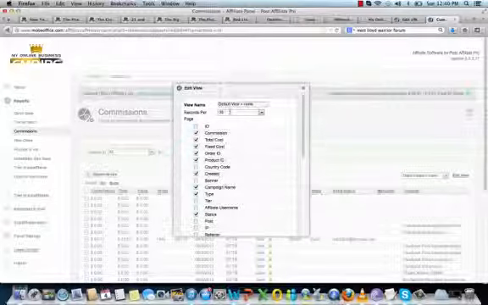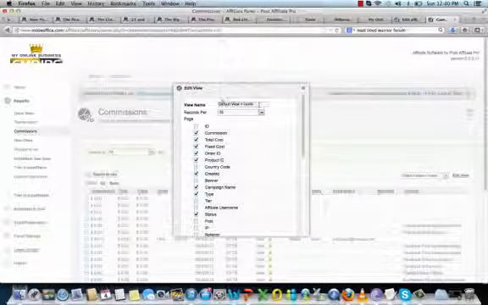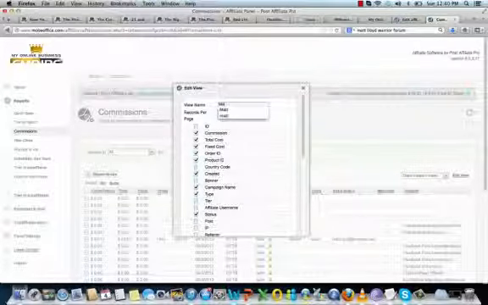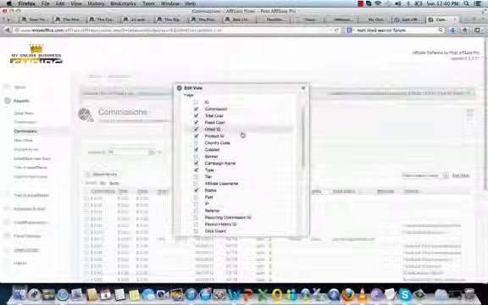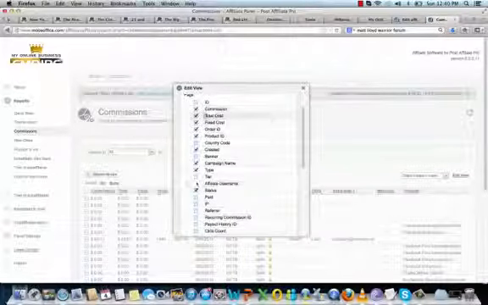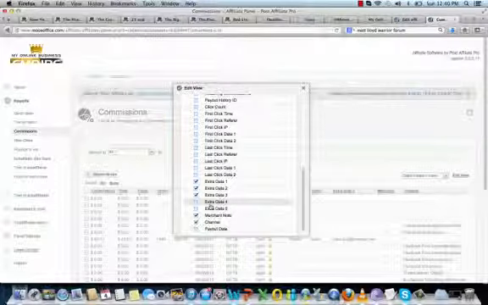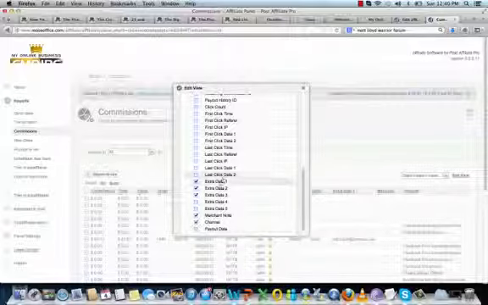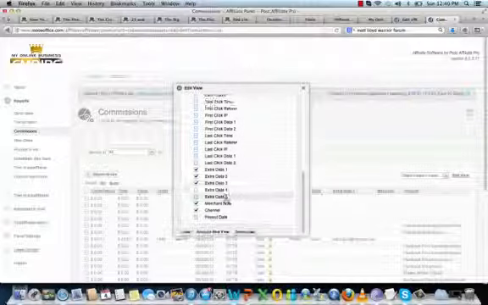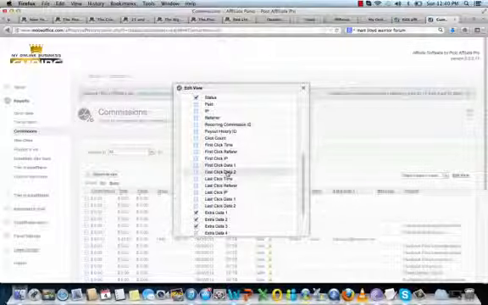Now, yours should be called something like default view. So just give it a new name first of all, Matt's new view, something like that, whatever you want to call it. And you're going to choose whatever columns you want. Again, you can play around with this, but the three that I want to make sure that you incorporate are these: extra data 1, 2, and 3. First name, last name, and email address. Again, that's so we can see who our buyers are.